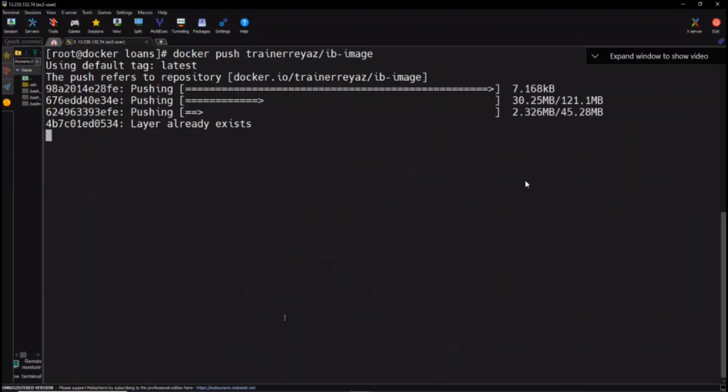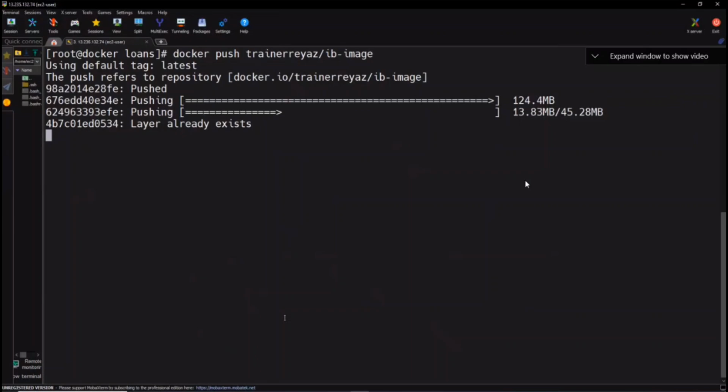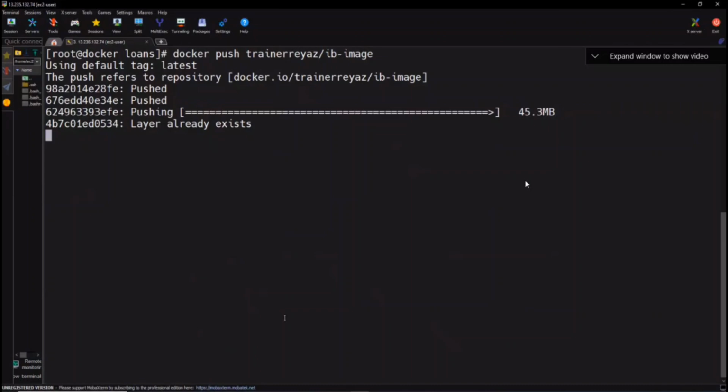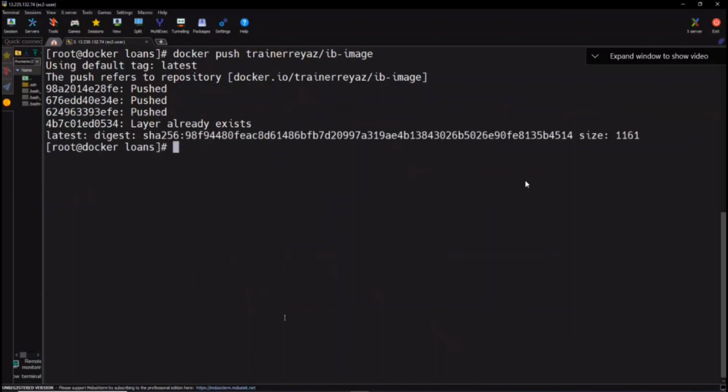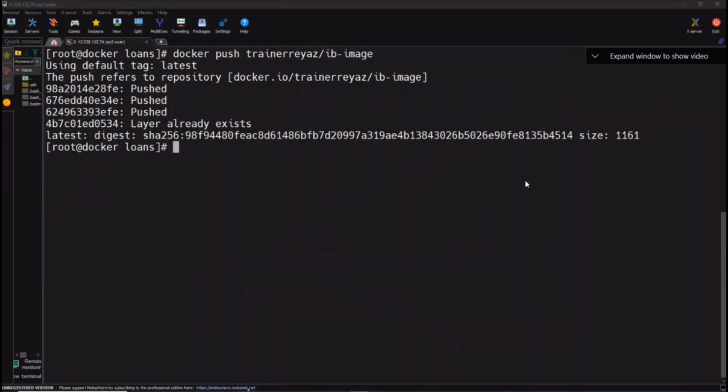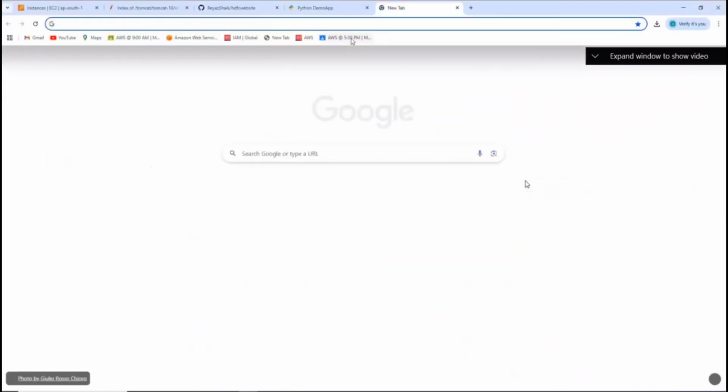Pushing up. Pushing. 45 MB, no? Yes or no? So where should we go and check it now? Go to Docker Hub.